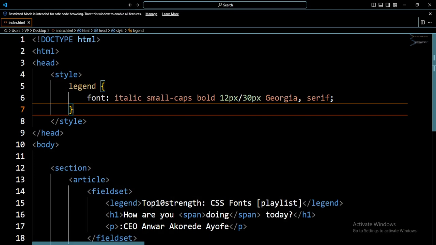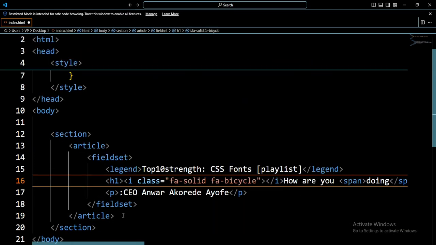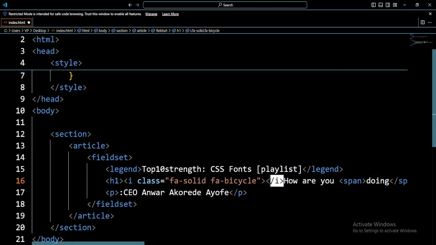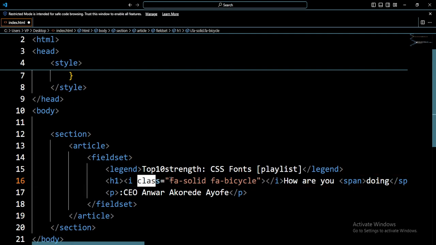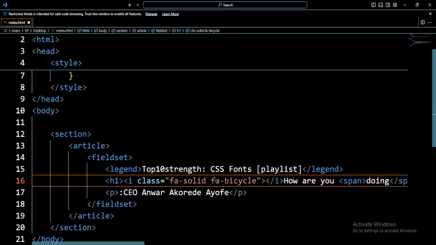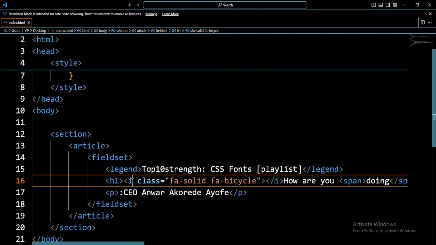Now the link we copied so far, we can paste it immediately after our h1 opening tag right here. When we paste it there, as you can see, it's enclosed with this h1 with this i tag. Inside this i tag is where we are having this class attribute. Inside it, we are having this fa-solid fa-bicycle, and this is what makes icons for us. So let's save our document.